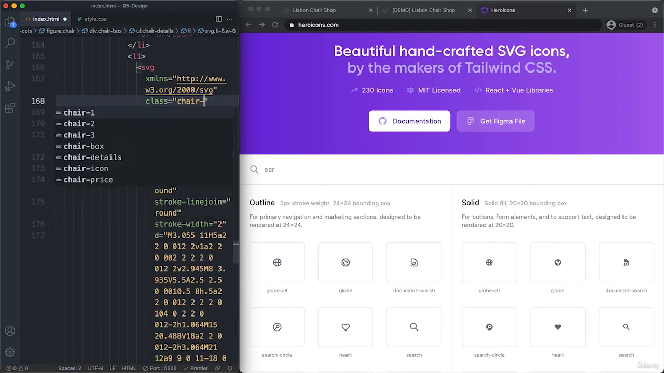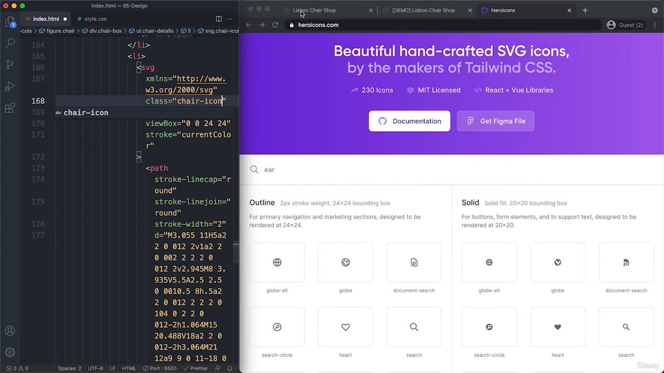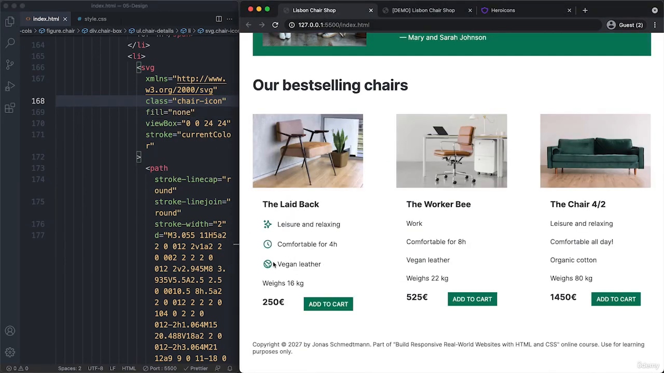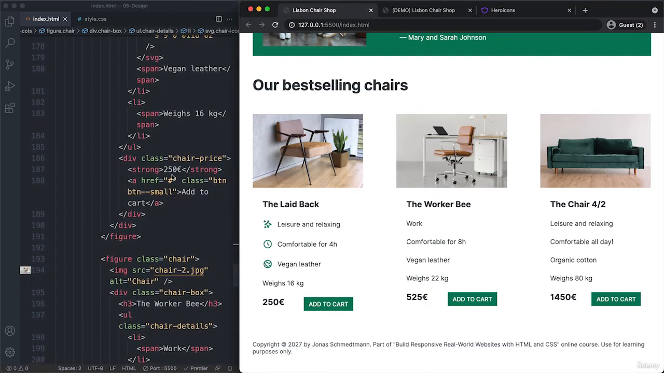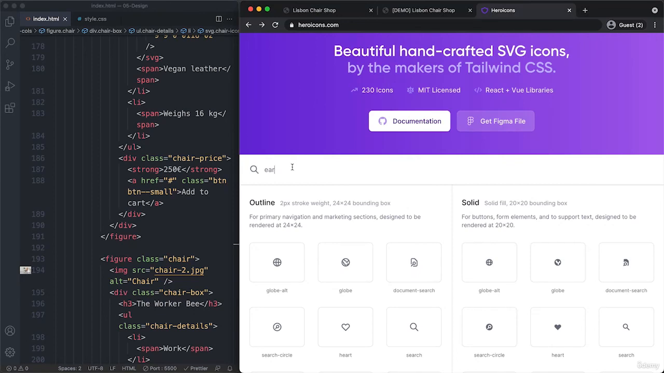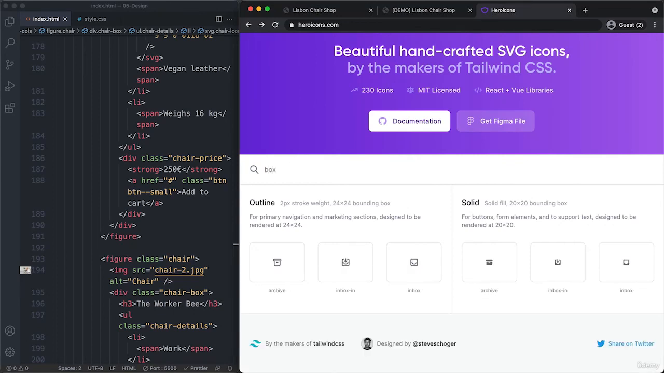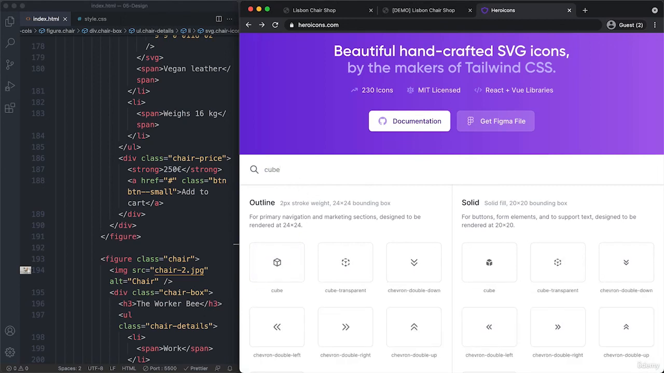Call it the chair icon. Nice. That's beautiful. And finally here we want the weight of a box. So let's use something which looks like a box. So box. But this one here somehow doesn't look really appealing. It really looks more like an archive, which is the name here also of the icon. So let's try cube. And that one looks a lot better. So copy SVG.